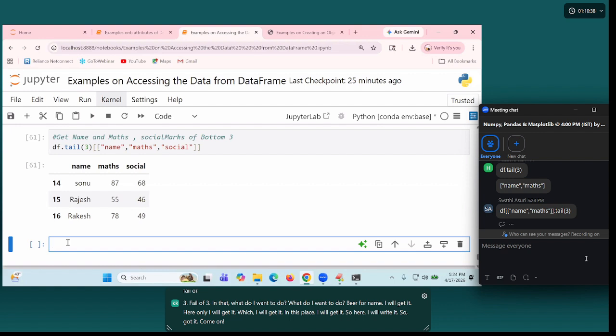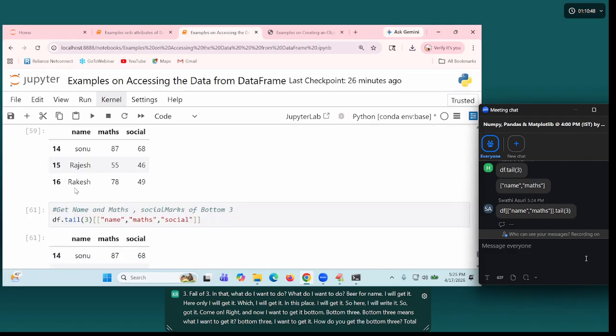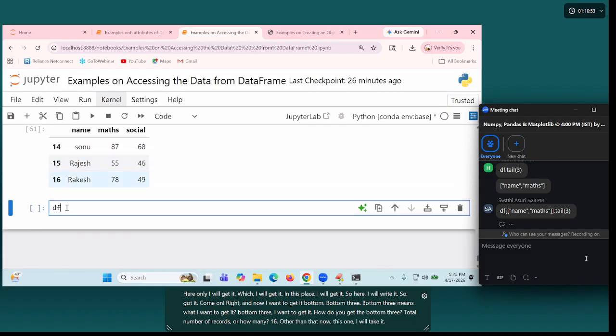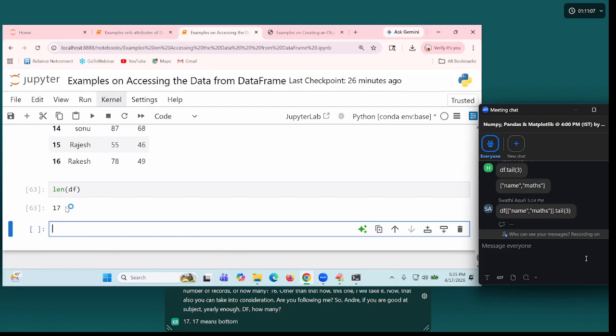Right. And now I want to get the bottom 3. How do you get the bottom 3? Total number of records are how many? 16. Now that also you can take into consideration. Are you following me? If you are good at the subject, LEN of DF, how many? 17.